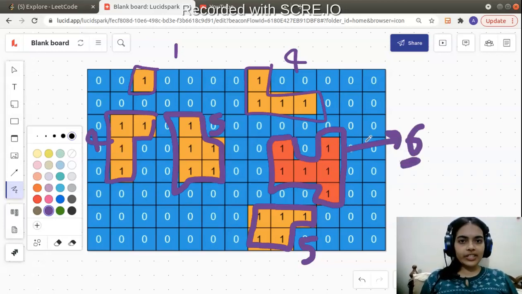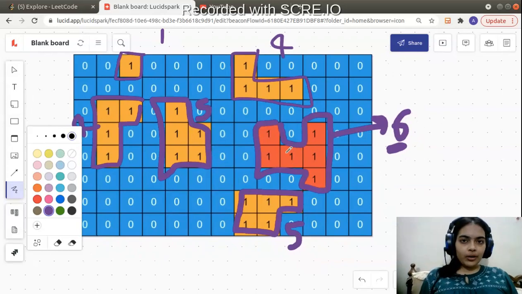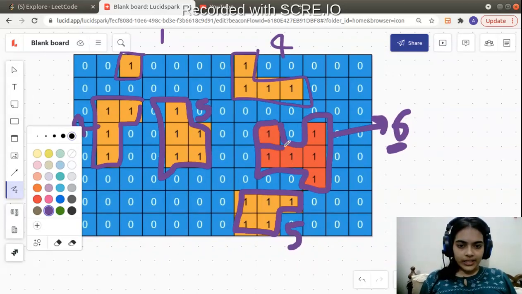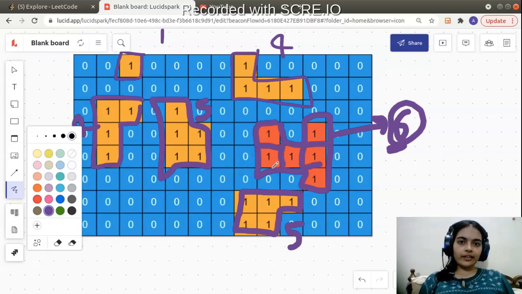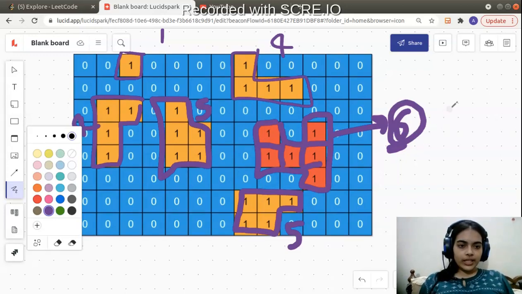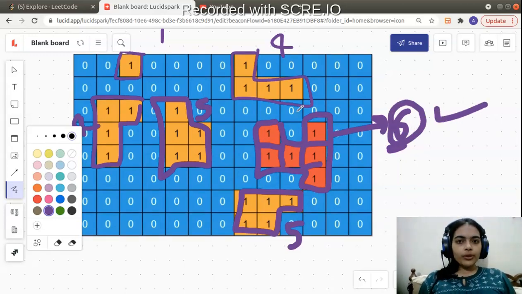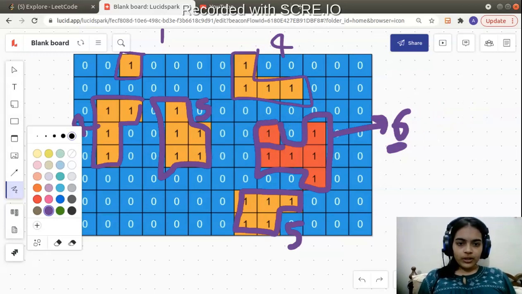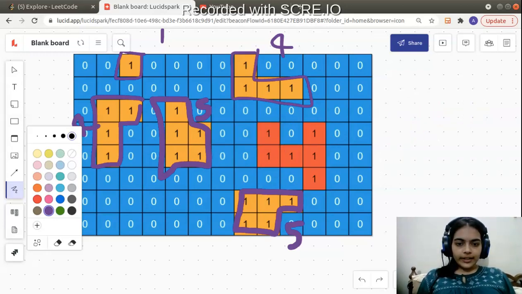And what do we mean by size? Just the number of cells which have the number 1. So you see here there are 6 cells, 1, 2, 3, 4, 5, 6. 6 cells which have the number 1, and they are connected to each other. So 6 is the answer for this. But how do you actually reach the answer? What is the approach that we are going to follow? So let's look at that.